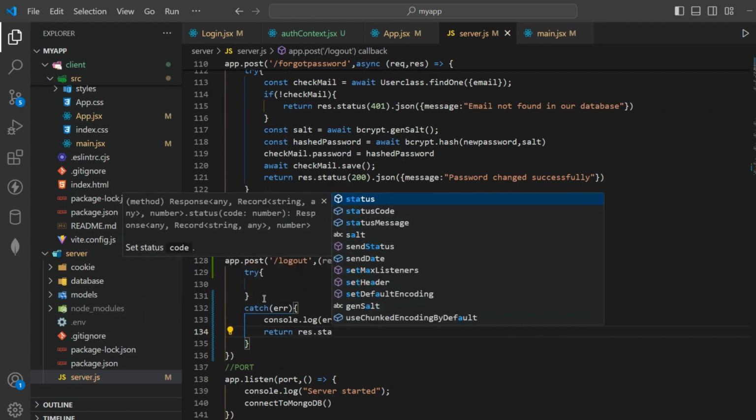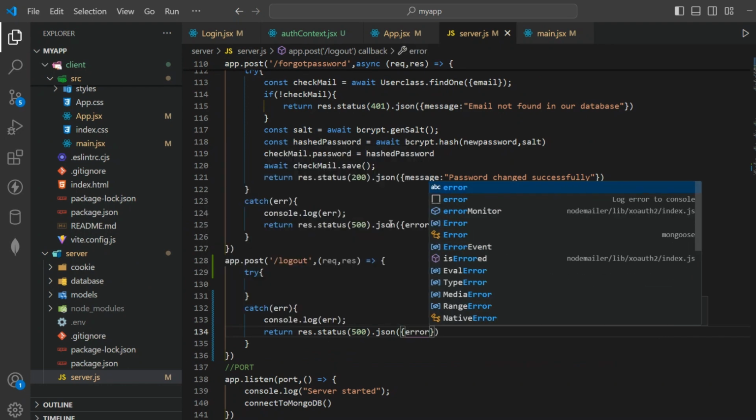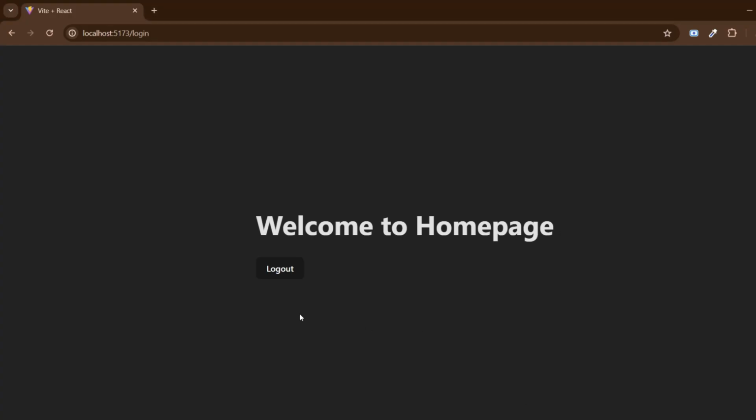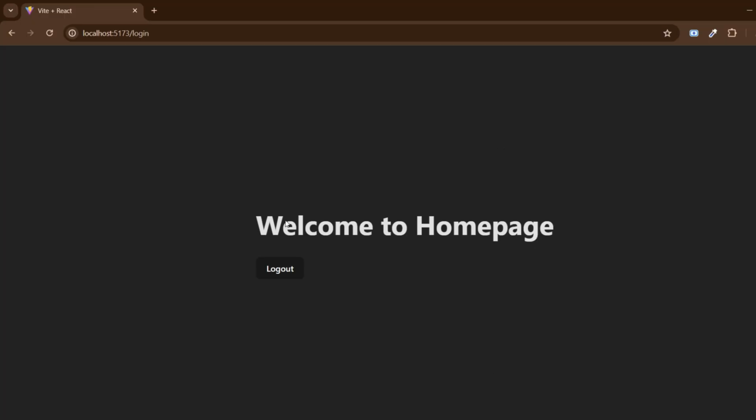as well as return a response to the user with status code 500 internal server, and then inside this we're going to give the key name as error and the value as internal server error. So after the user clicks on this logout button, we are going to call this API endpoint. So this is a homepage component, right?